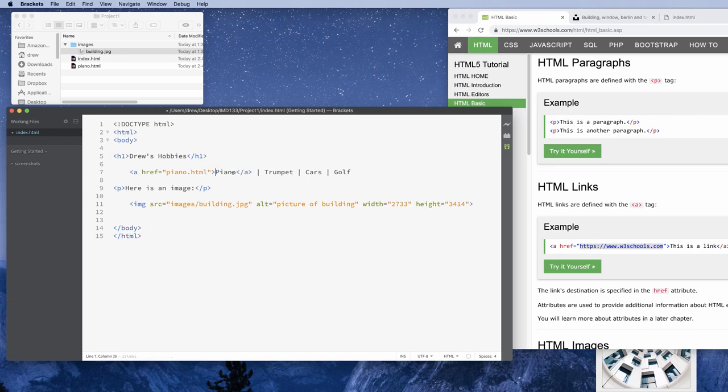Let's take a look at this now. This is exactly what it should look like. That is how you put a link in. That's as simple as it is. So now when I click on the word piano, it is going to take me to that new page. So let's check this out here.